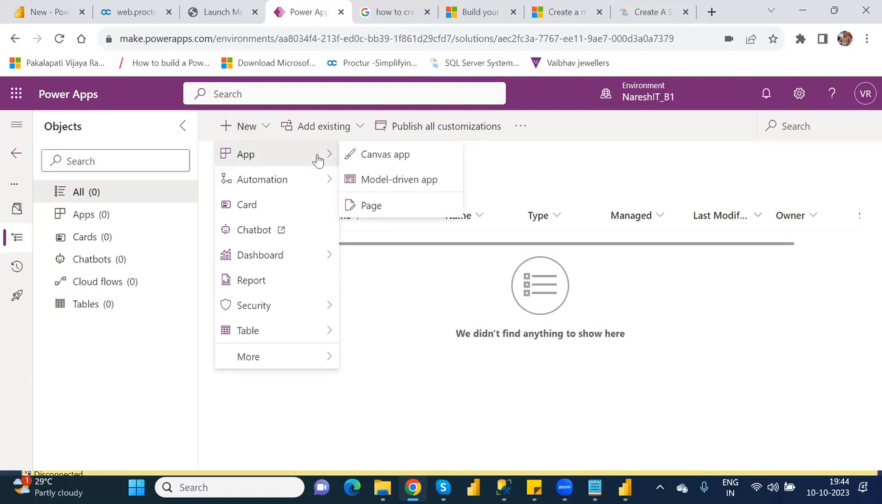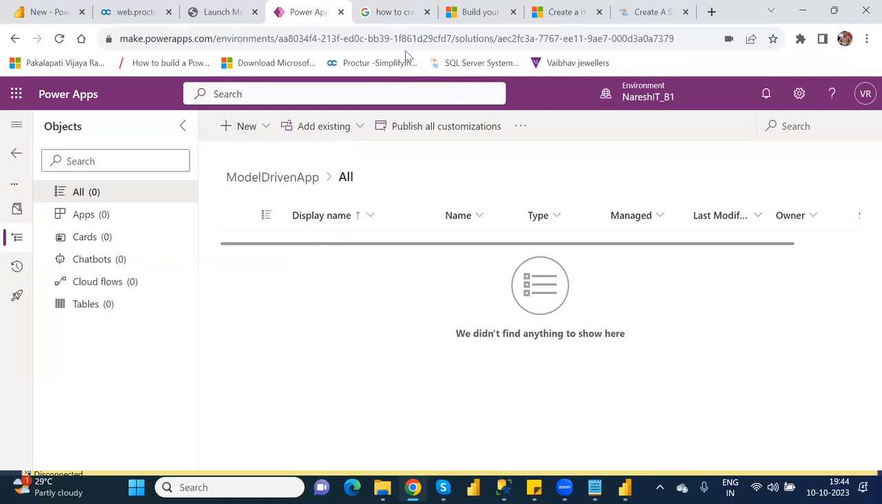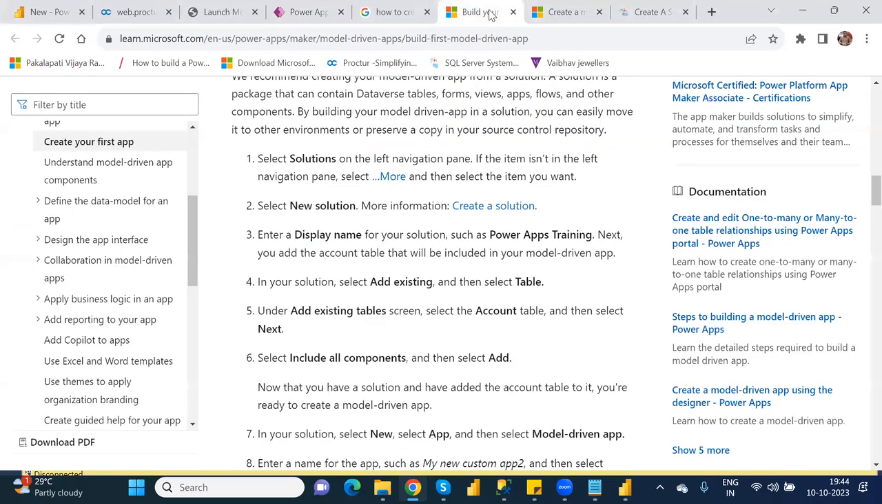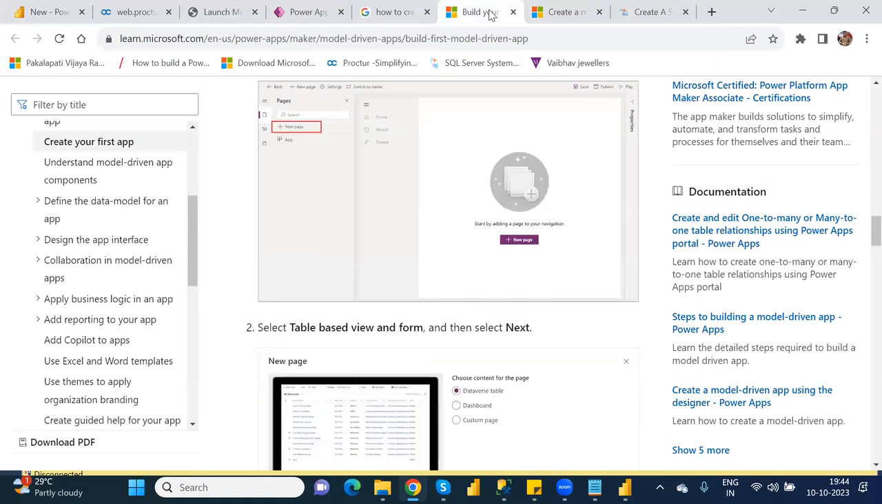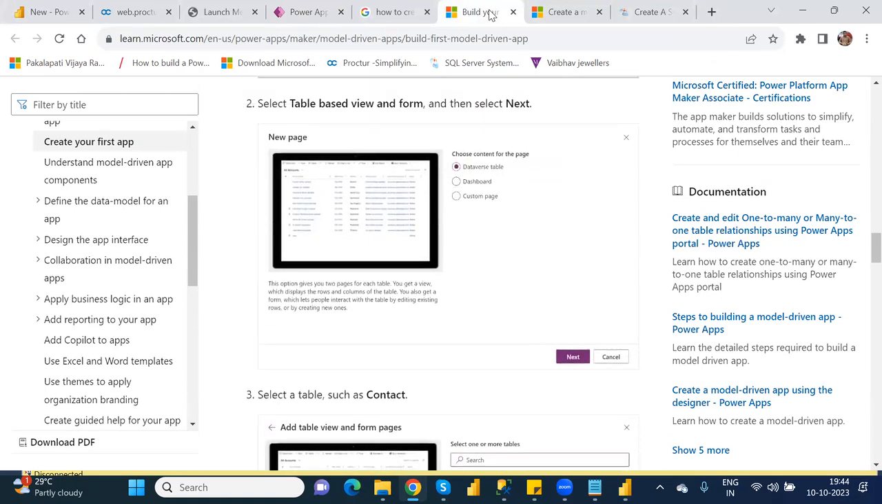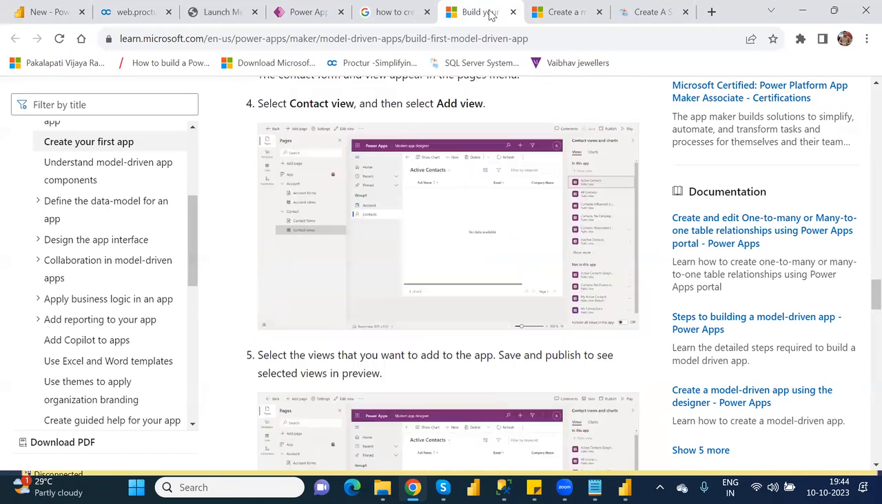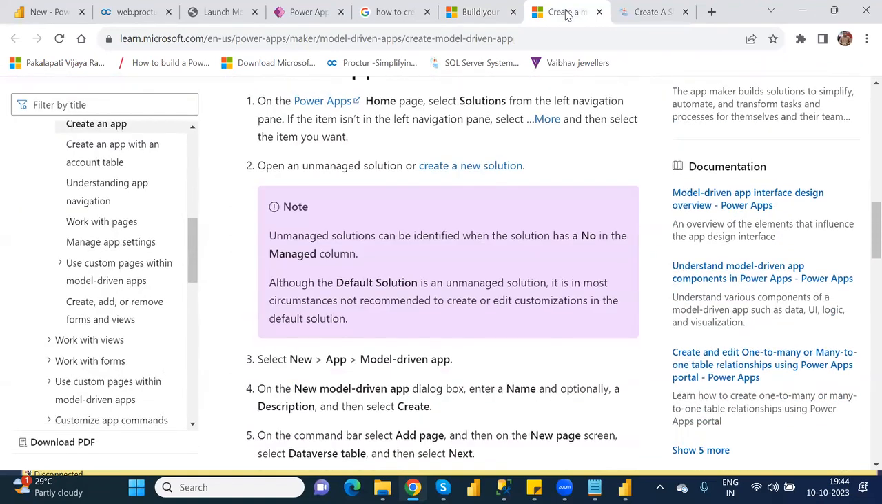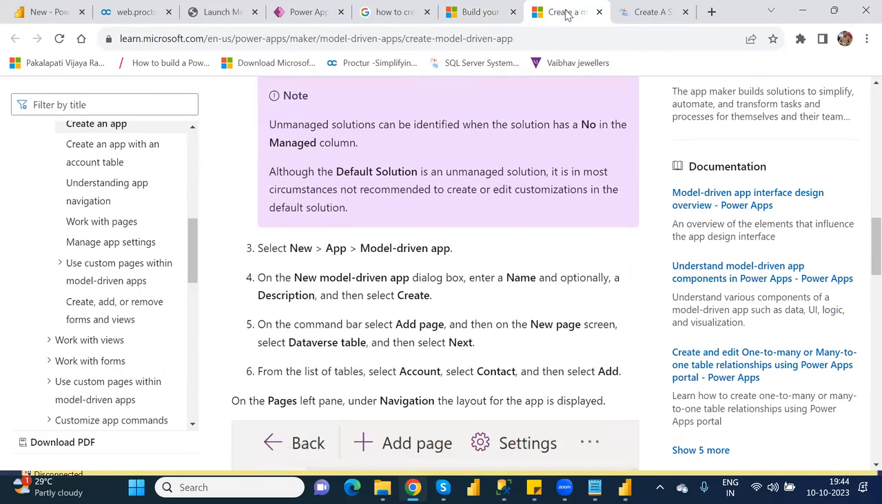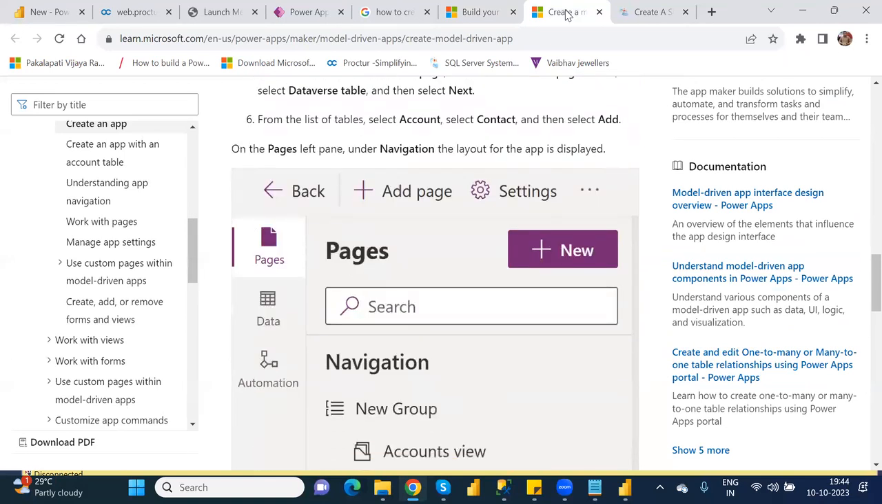Yeah, see here. And they are moving here itself. Once again, I will explain to you, so whether I'm doing it in a correct way or not. Display the name and existing. These are the things I know, but like this, new app, under app, model driven app. These options are not.